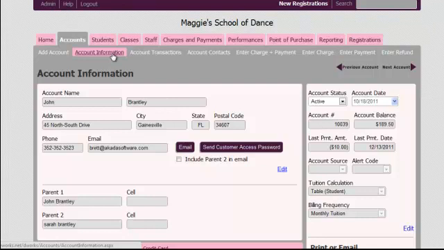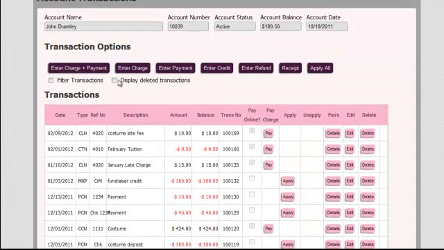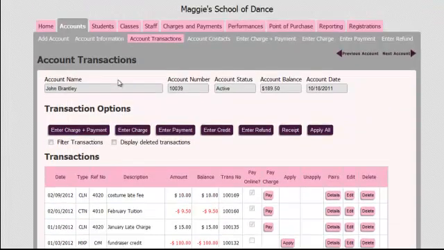At the top of the Accounts tab, you'll see that you can also access account transactions. These are all transactions from that account. And from the Account Transactions screen, you can enter a charge and payment, enter a charge, enter a payment, enter a credit, enter a refund, print a receipt, or apply all open payments and credits to open charges.